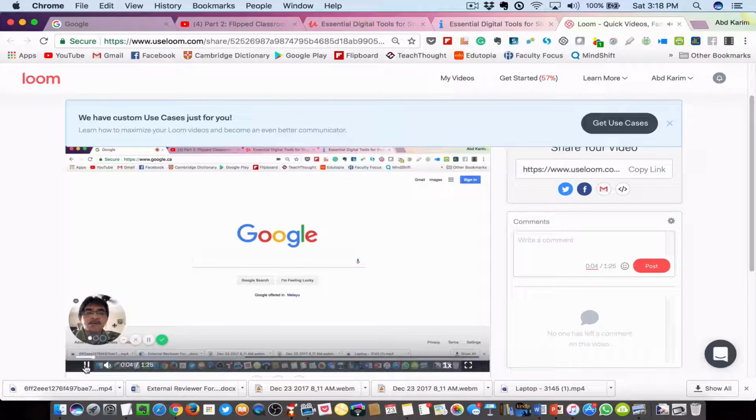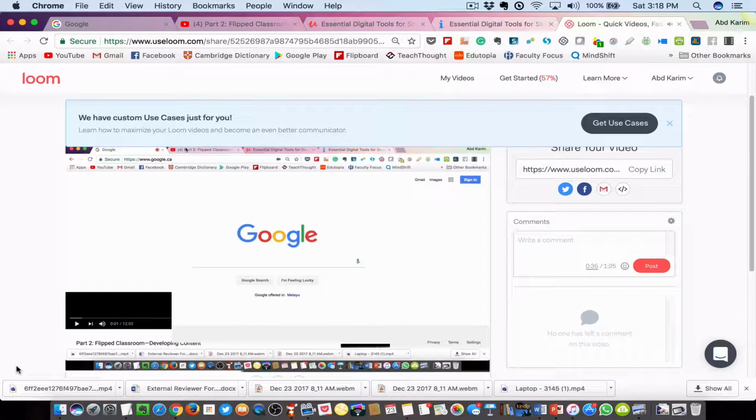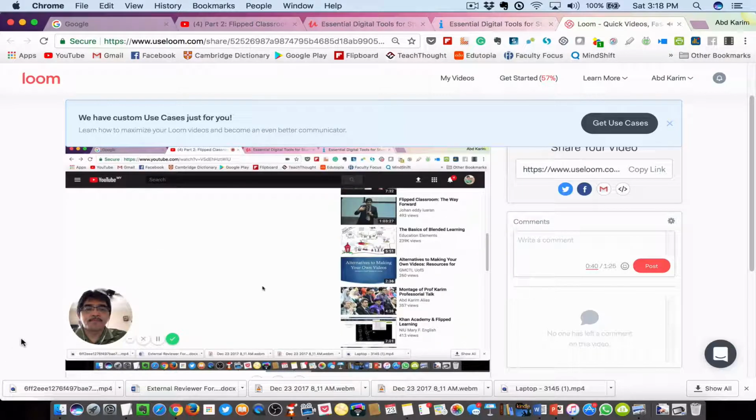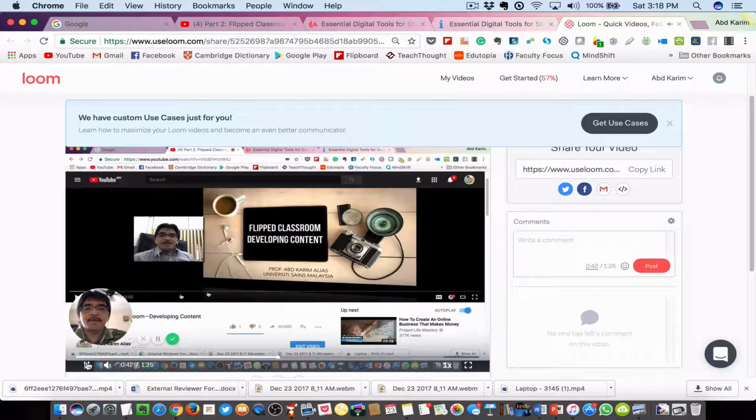Webcam down here, and I just jump by clicking the screen. I'm recording the screen now, so I can just move around, go from one tab to another tab. I can play the video. My name is... So basically that's a very simple, very straightforward procedure how to set up Loom to record the screen.